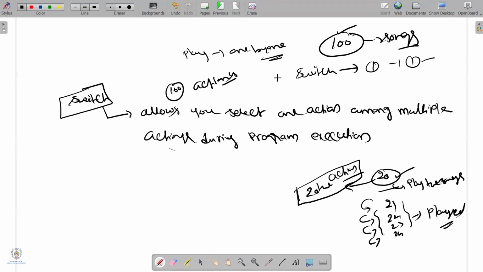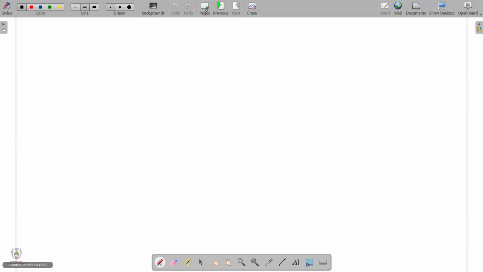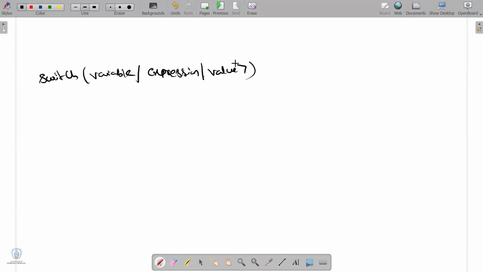Okay. So now what is the syntax for the switch statement? When you look at the switch statement syntax, it is something like this. There is a keyword called switch, and this will take an input as a variable, or it can take an expression, or it can take a value.